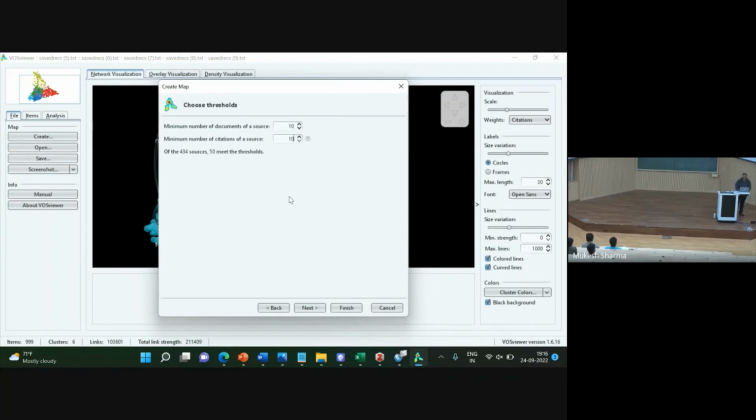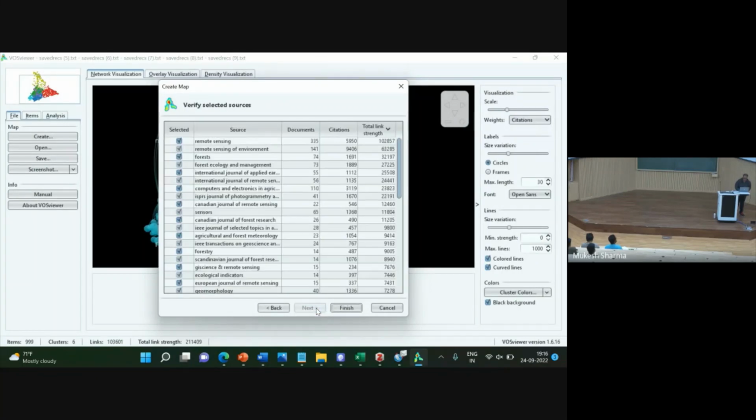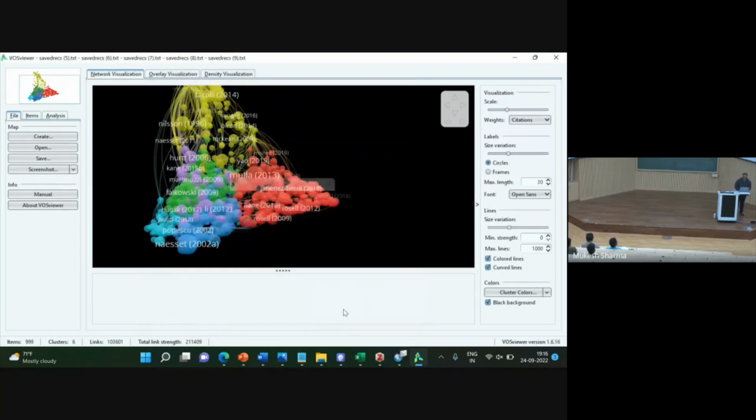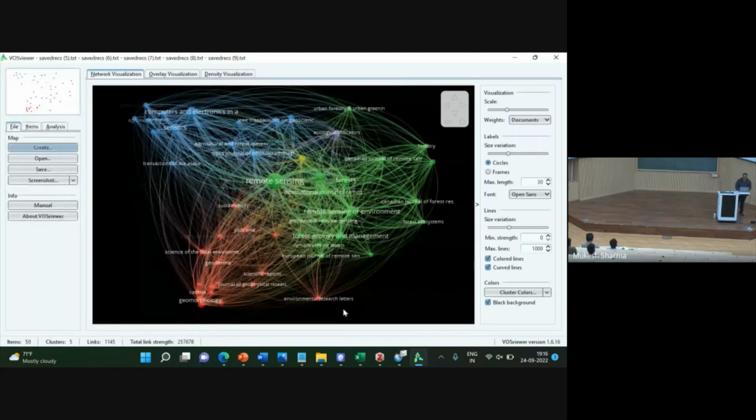50 sources meet the threshold. So here sources are the publications themselves. Next. Next. Okay. It's not very clear which are those journals which are important. Fine.